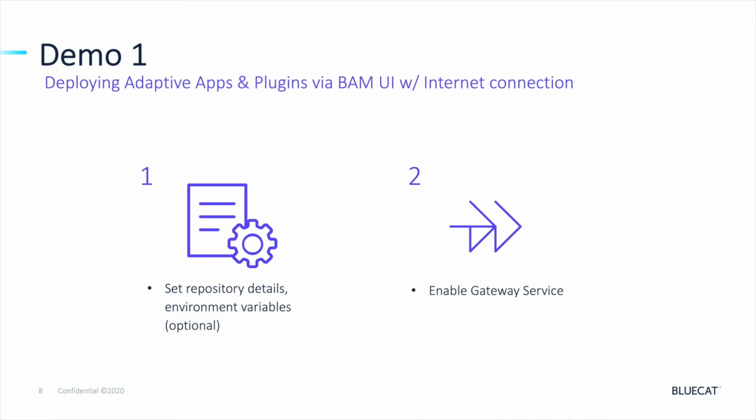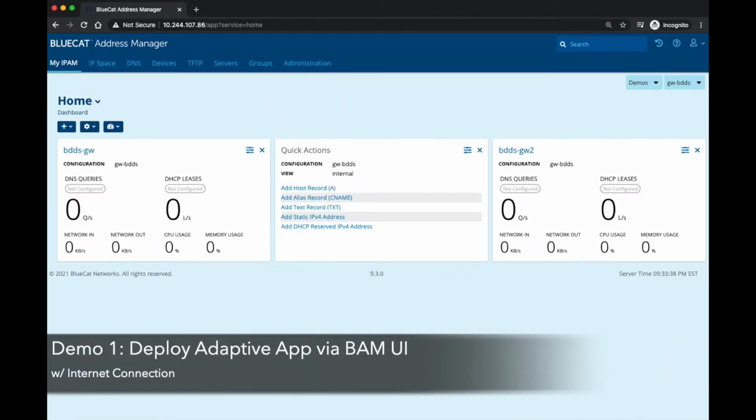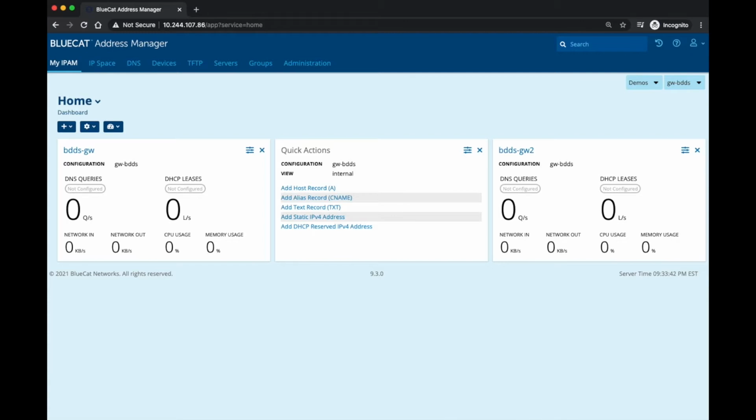In this first demo, we're going to deploy an adaptive application to BDDS, namely Discovery and Visibility 20.2.1 AWS. Let's get started. This demo is going to be quite straightforward. I have a basic setup here with a couple of servers. Importantly, for this demo we're going to be pulling from our cloud registry.